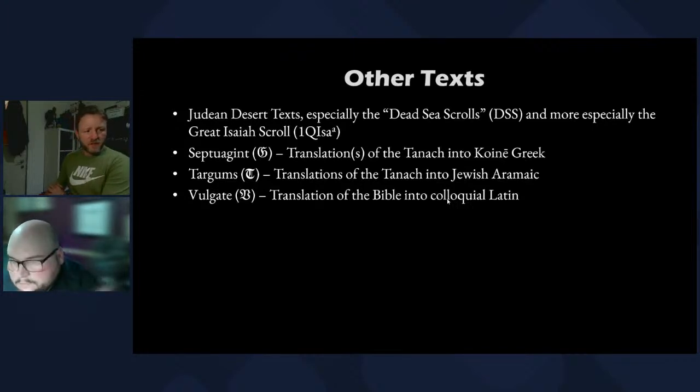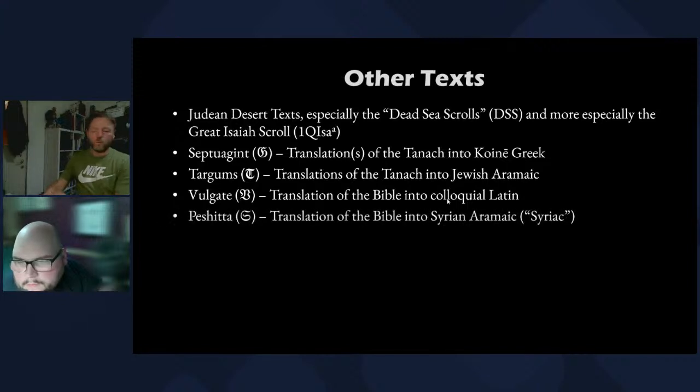And then there's the Vulgate, which was Jerome's translation originally into colloquial Latin. It's Vulgate because it's the vulgar language, meaning that it was put into the language of the common man, and not into high, difficult Latin. It was easy Latin for people to understand. But again, that's not the language of the people anymore.